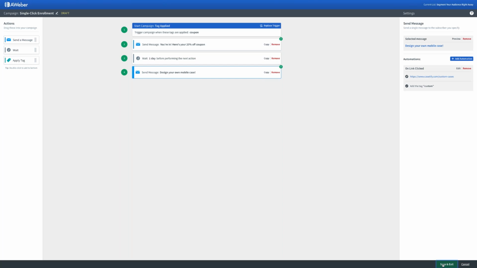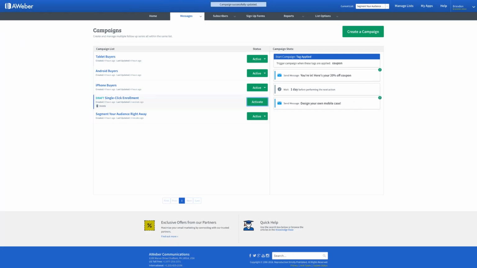So I'm going to go ahead and hit save. I can launch, activate that campaign. That means that anytime someone subscribes through the form, they're going to get their 20% off coupon. They're going to tell me what they're interested in. Are they interested in iPhone, Android, or tablet cases? And then a day later, they're going to get an email from me about custom case design. And if they do click on that link, it will allow me to gain a bit more insight into what they might be interested in as well.